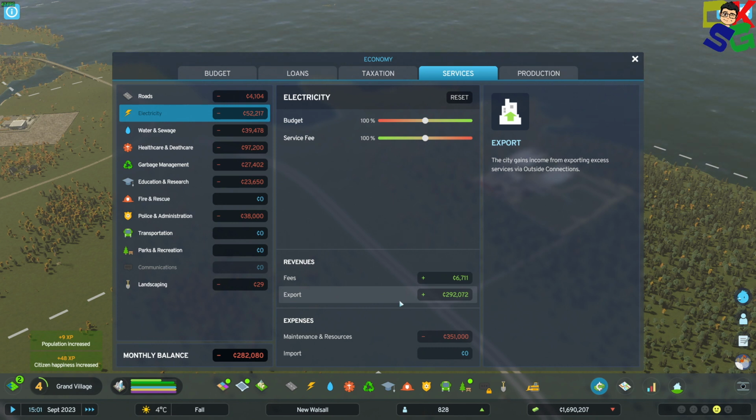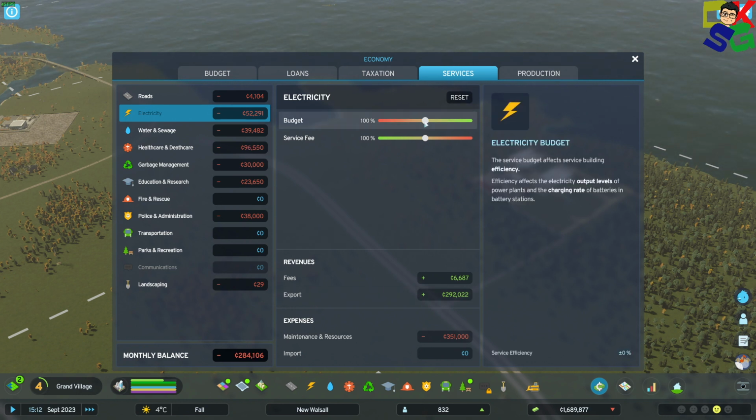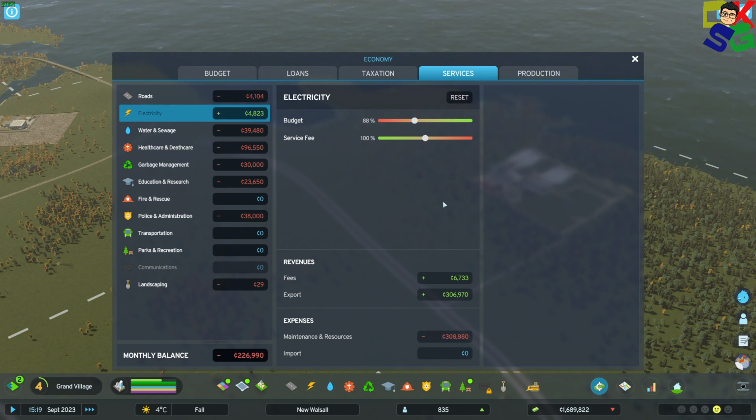Look at the amount we're exporting. Nearly £300,000 worth of electricity being exported here. We could reduce our budget a little, but we don't. There we go. We're now starting to make a little bit of money.